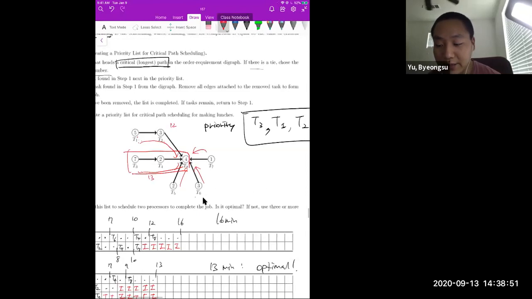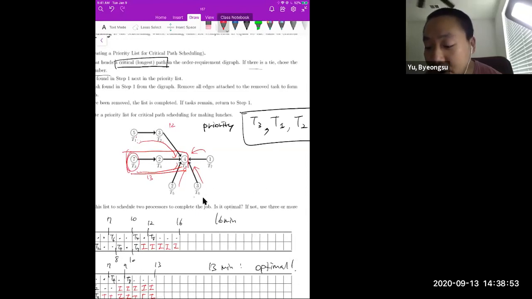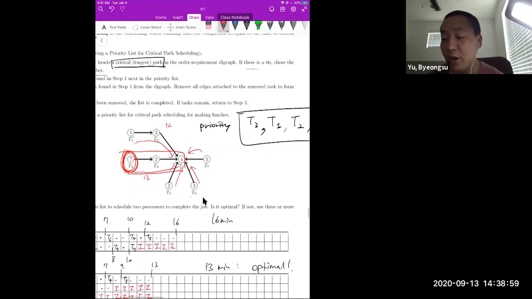So in this case, put the first task of the critical path first in your priority list, right? So T3 is the most prioritized one among all other tasks, right? Then delete T3, right? So now we delete T3 at this point. And again, just find another critical path excluding T3, right?